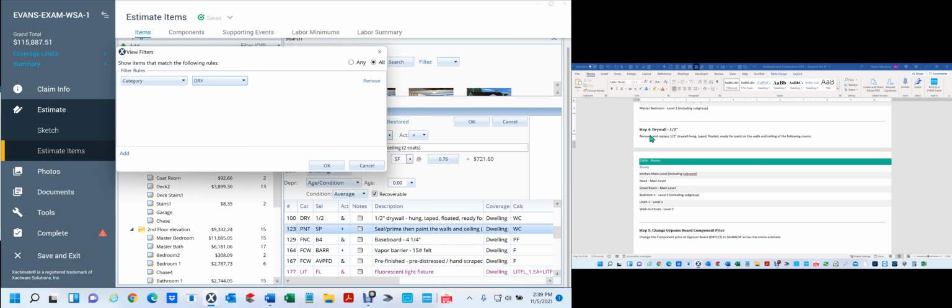Right here, remember it says remove and replace one half drywall, floated ready for paint. So that's DRY one half. Now we have to add a selection, or selector. That selector is going to be DRY one half. That right there is DRY drywall hang tape floated ready to paint.